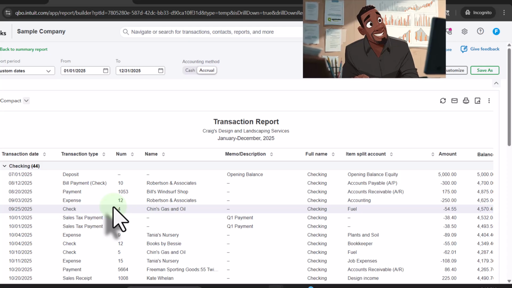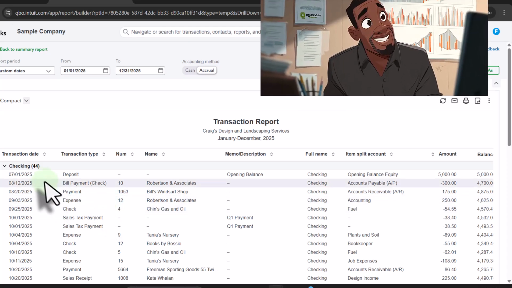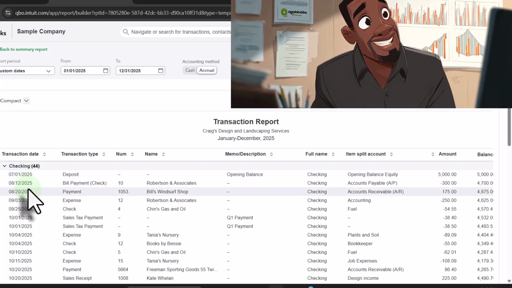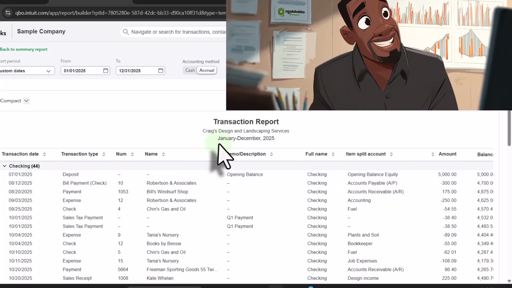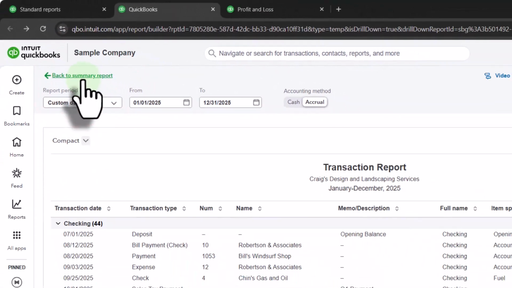And by the way, these more detailed reports are almost always timing reports, even though I drilled on a balance sheet type of account because the data within it is dependent upon a time range, the dates that are making up that particular account. All right, let's go back to the balance sheet.